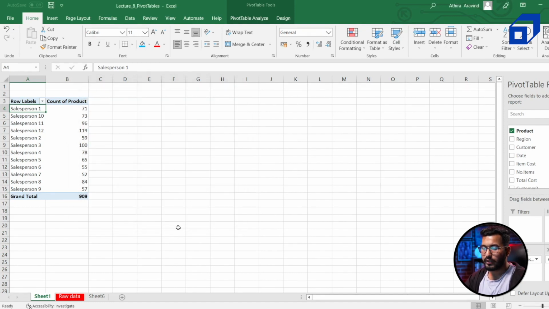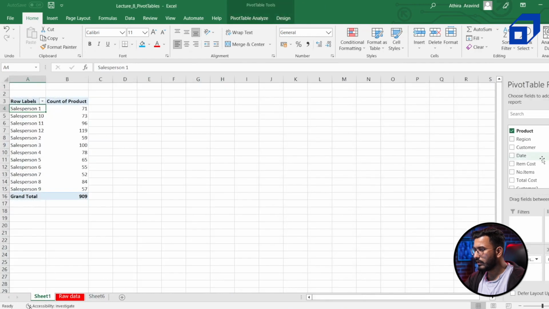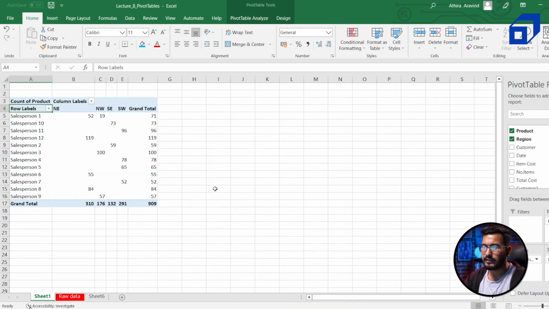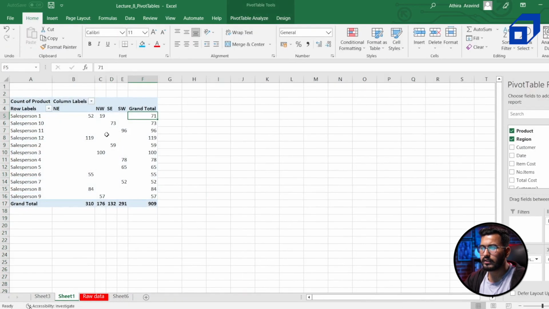Now if you want to also find out the region-wise distribution, this is something we can do by adding region to columns. And here you can see that this salesperson is working in two regions, region names NE and NW, and he or she has sold 52 and 19 products. The total is 71. Similarly, this person, which is salesperson 10, is working in only one region, which is SE.